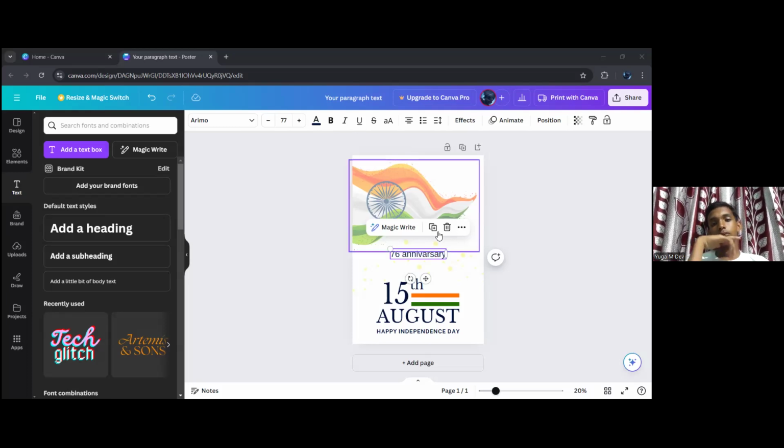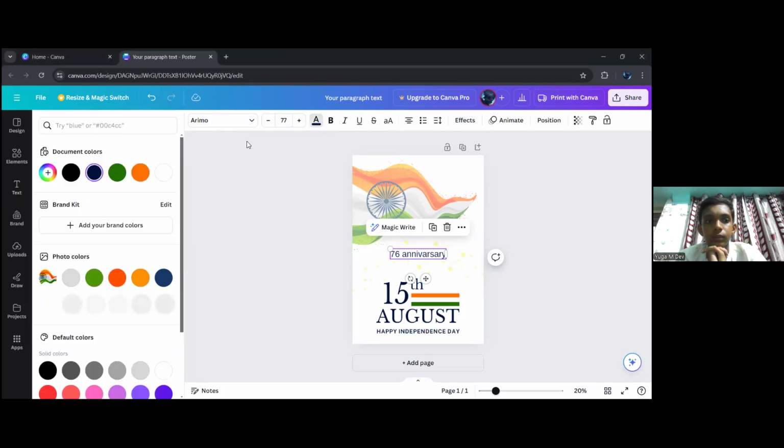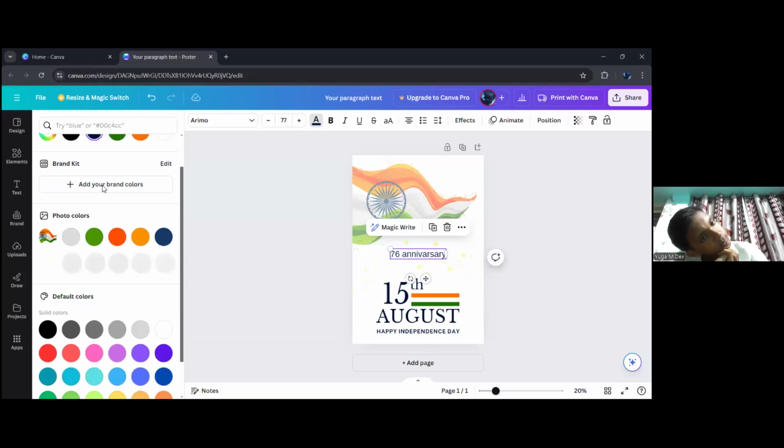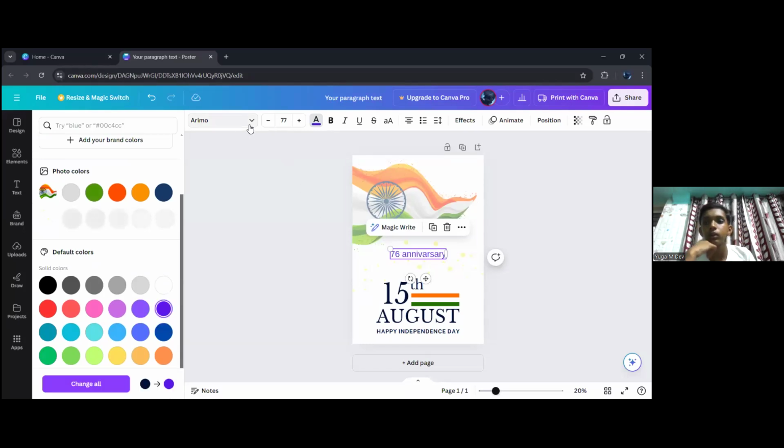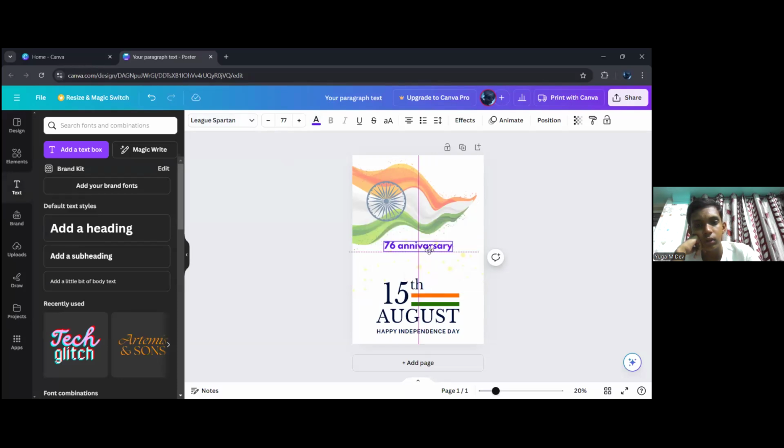Nishchit, say it firstly. What do you want to do with this text? 76th anniversary. Then what should I do? There are many options, right? Now, which one do you want? Should I change the color? Which color should I do now? Random. Okay, then font. Which font should I select? This one, League Spartan. Okay, then I will place it over the top here, okay?